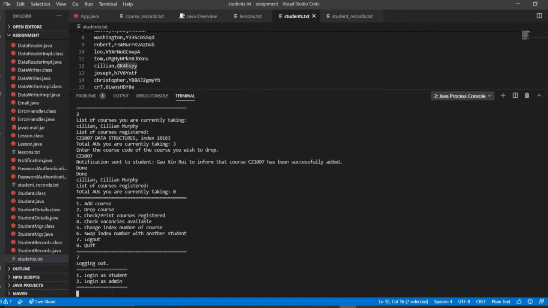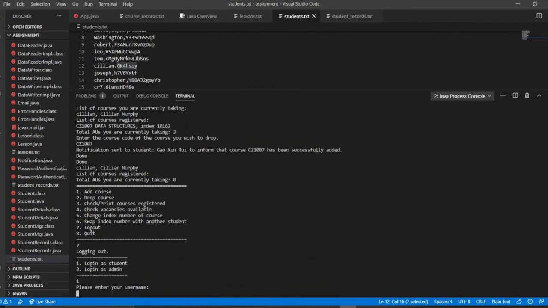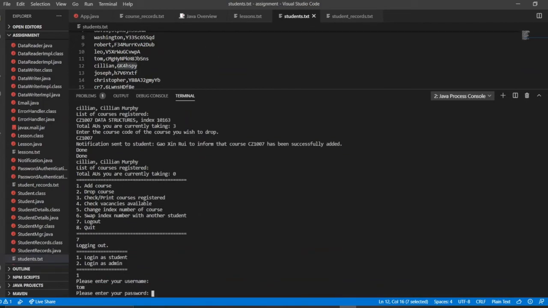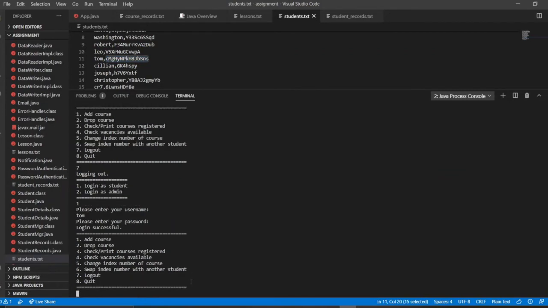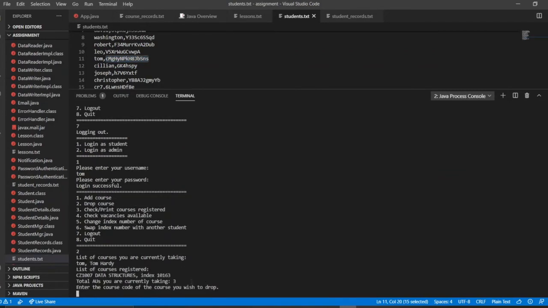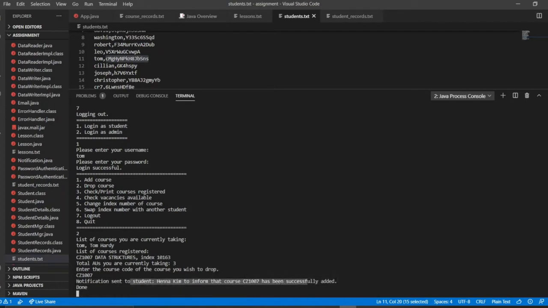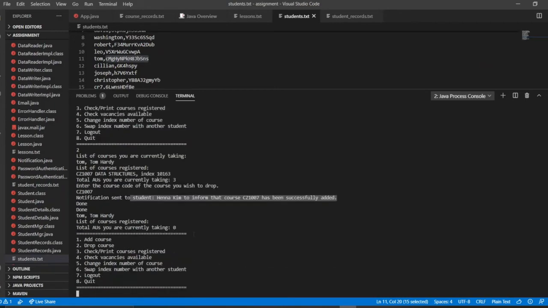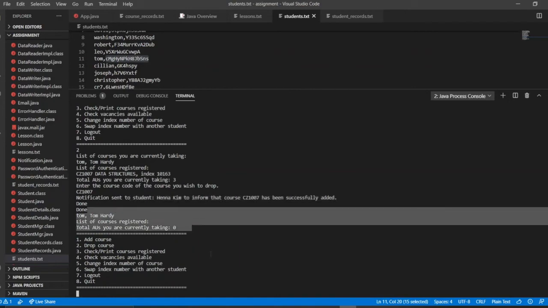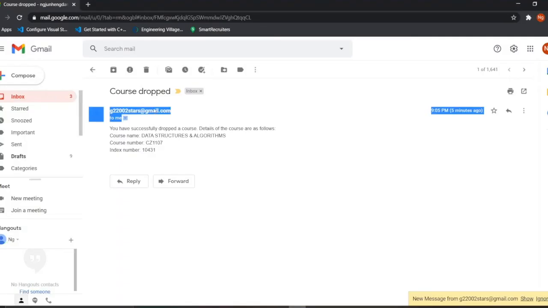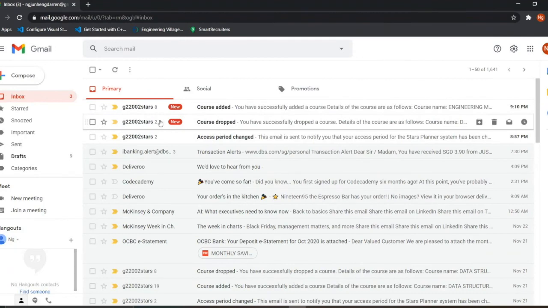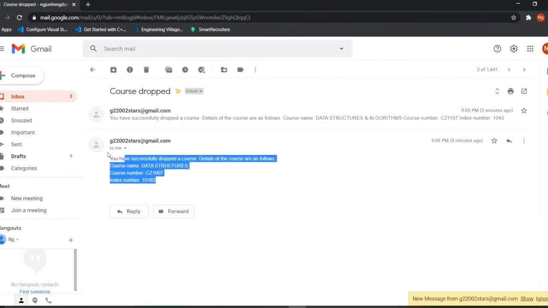Now I will showcase another example. When I drop CZ1007, this student is then removed from the waitlist because she was the second one that was added to the waitlist previously, and the email notification is also sent, as you can see over here, CZ1007.